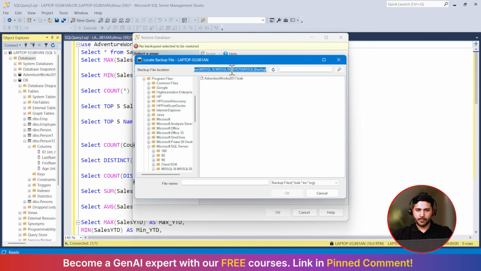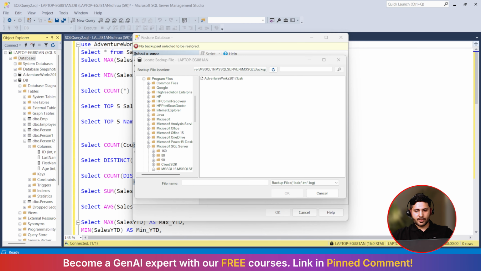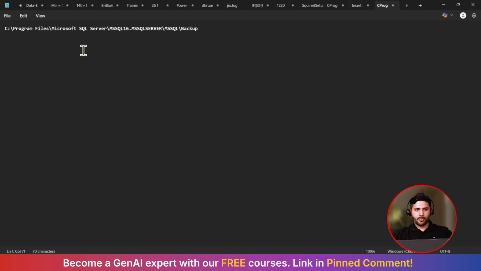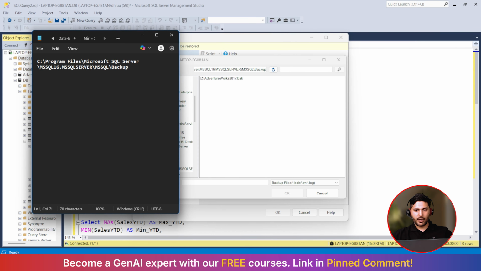You can see there is some path that has opened up. Now over here, I'll copy the path that is there at the top of the screen and I'll open it on my notepad. This is very important that you copy that thing and open it over here. So I'll paste this path over here. This is the path. C program files Microsoft SQL Server. So I'll reduce the size of this path.